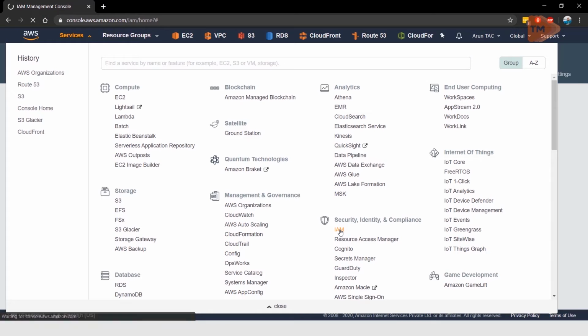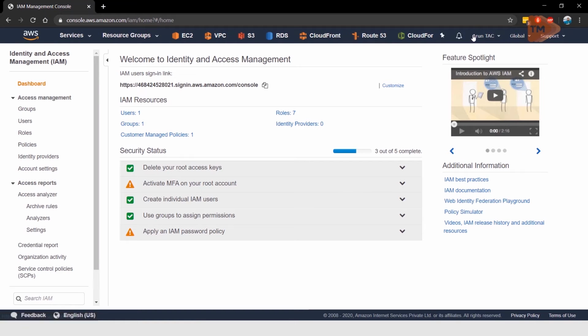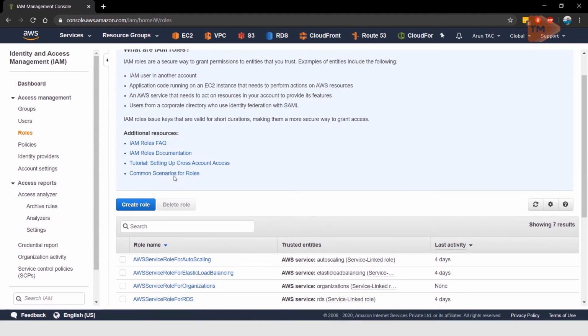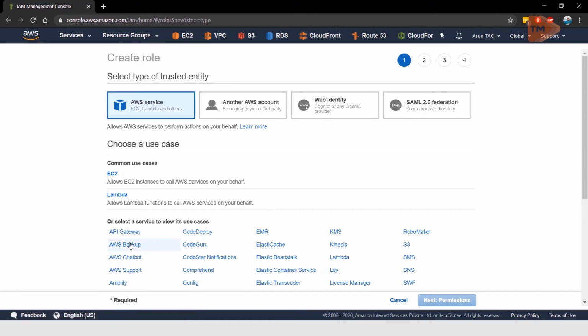This is the master account that we want to use here. You'll see this is the Arun tag that I'm going to use here. So you'll see that there are users, groups, roles, etc. that you can find here. What I'm going to do is create a role here.